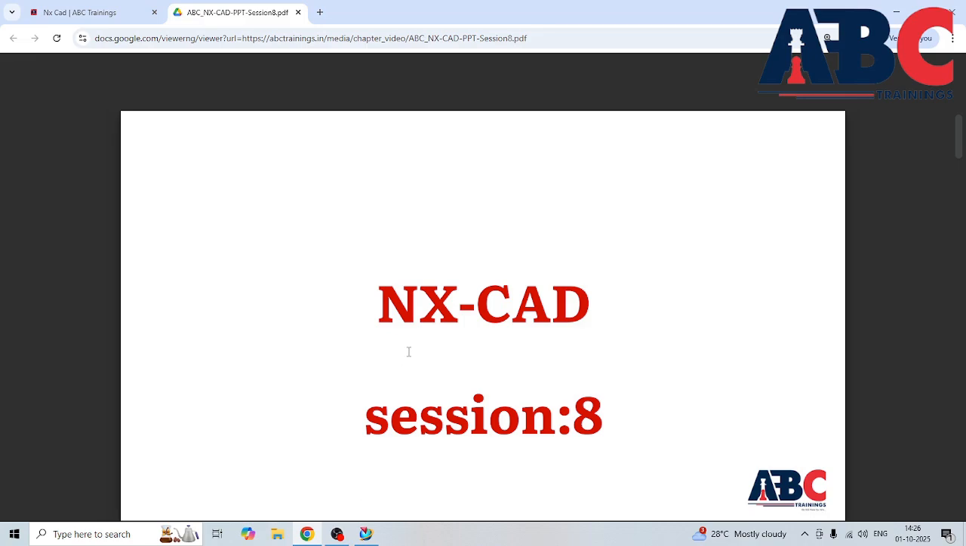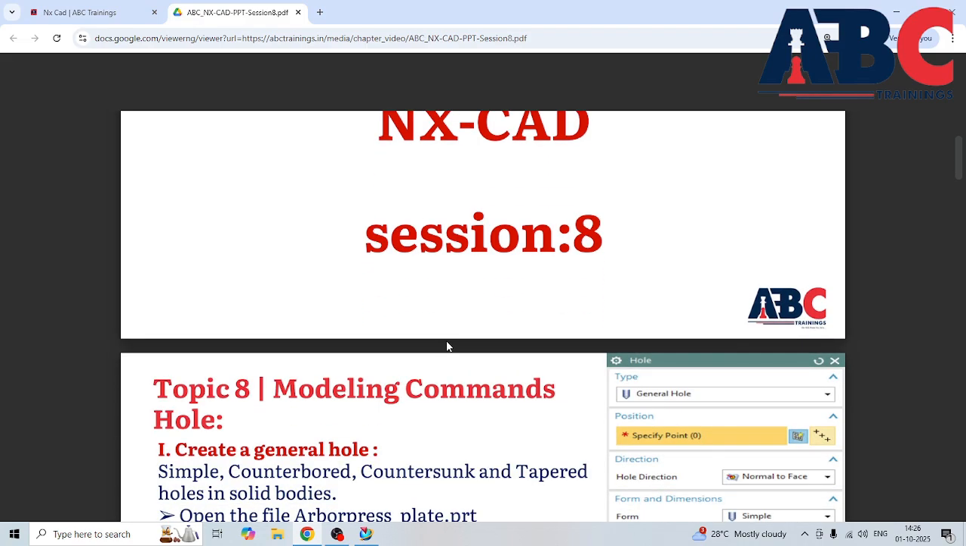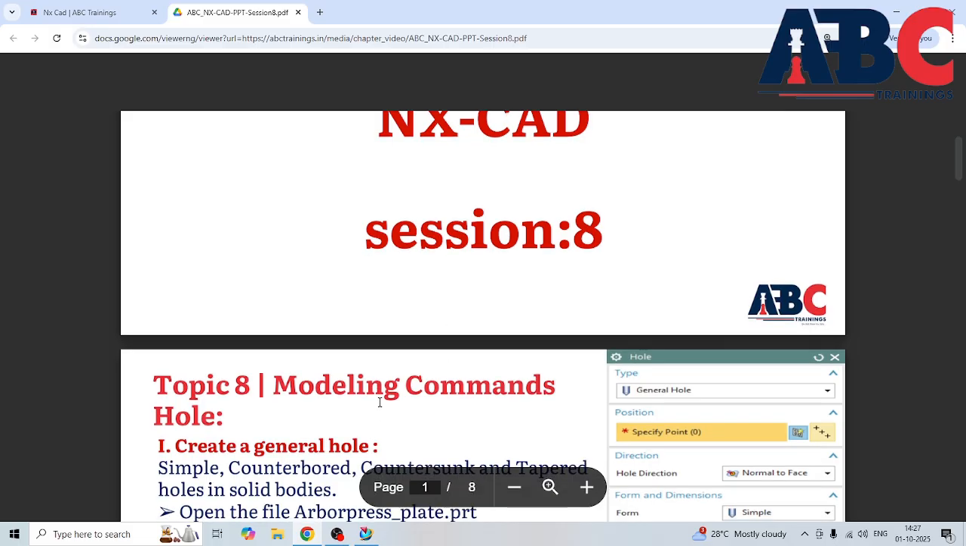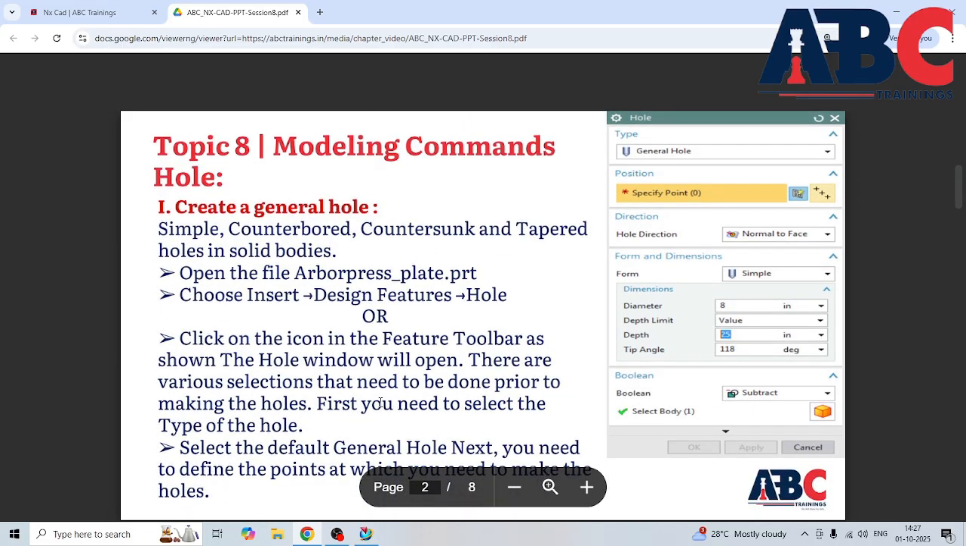Hello everyone. In this session we are going to learn modeling commands, means how to create holes. Simple counterbore, countersunk and tapered holes in solid bodies. For this, open a file or create a sketch in NX CAD.